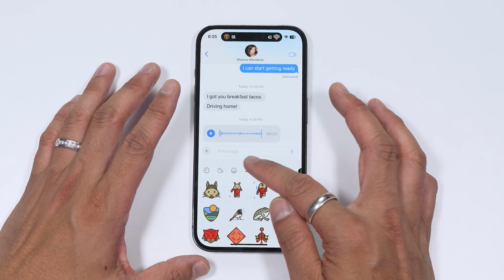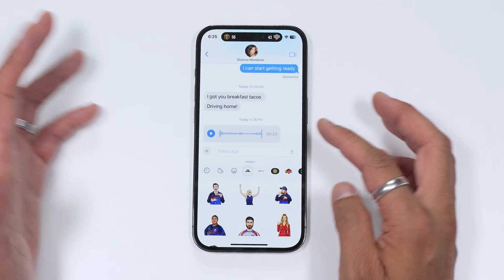Also, Apple really pushed stickers hard. So yes, I've got to show you stickers, and there are already stickers from some of your apps that are made available that you can throw on.